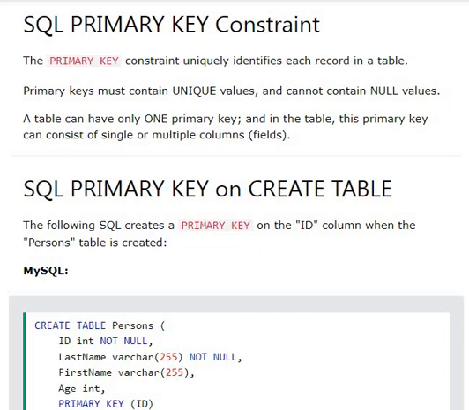So primary key constraints. What exactly is a primary key? In any database, the key or the attribute which uniquely identifies the data is treated as a primary key, which uniquely identifies each record in a table. The primary key values must contain unique values, but you cannot contain null values.